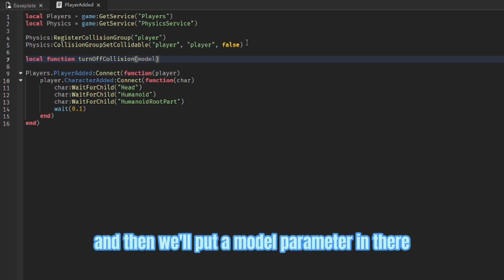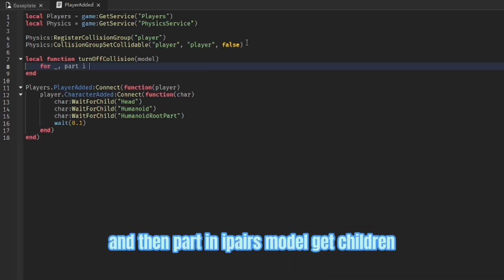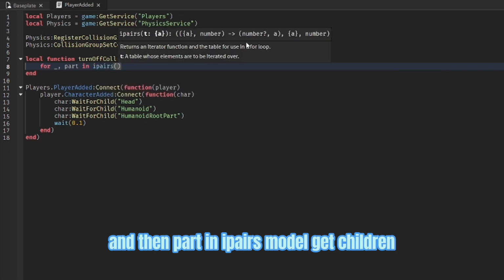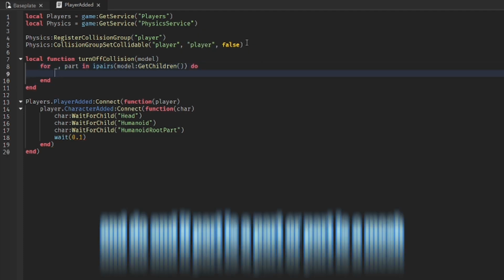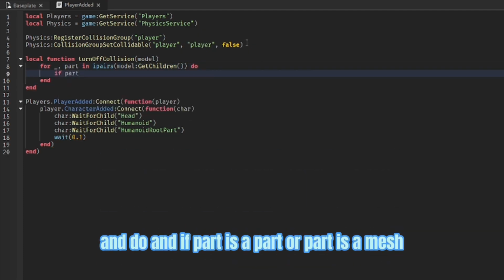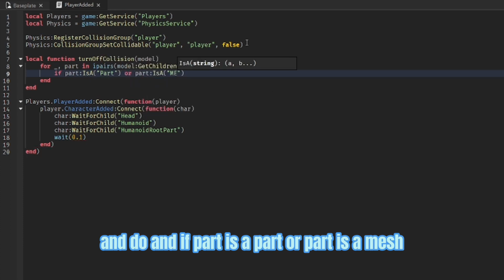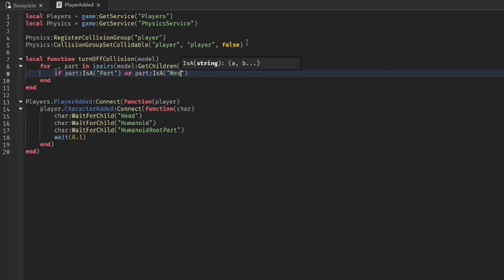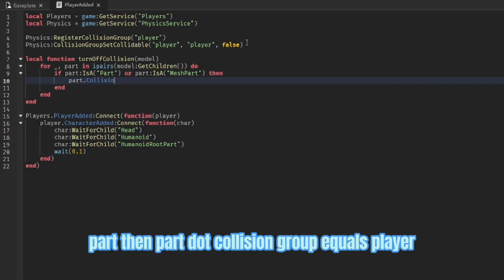Create a function, so local function turnOffCollision, and then we'll put a model parameter in there. And then for _, because we don't need an index value, and then part in ipairs(model:GetChildren()), and do, if part is a part or part is a MeshPart, then part.CollisionGroup equals Player.